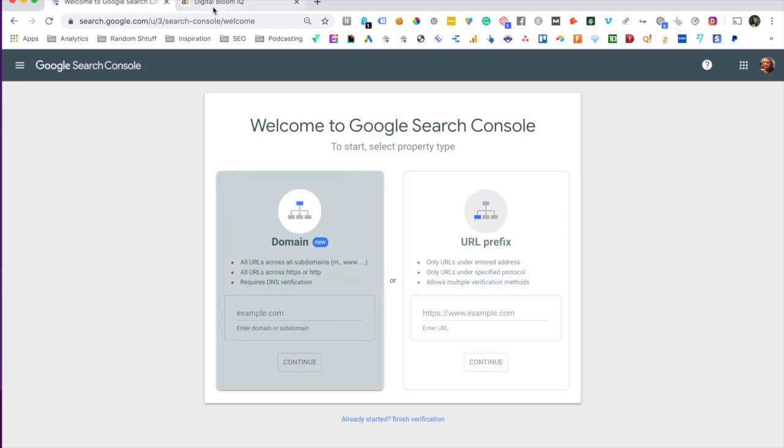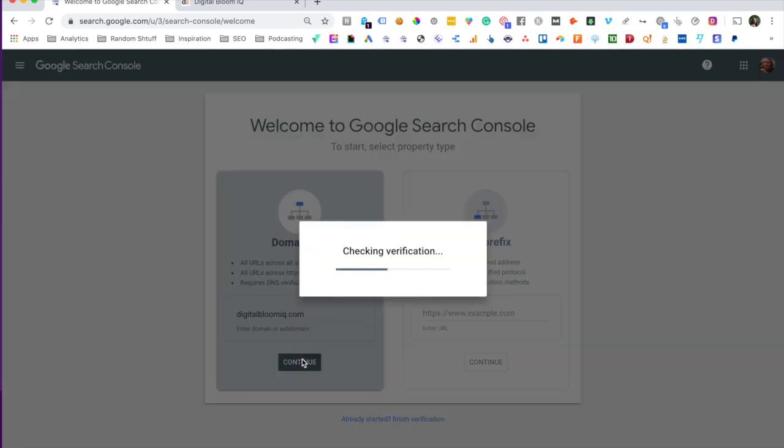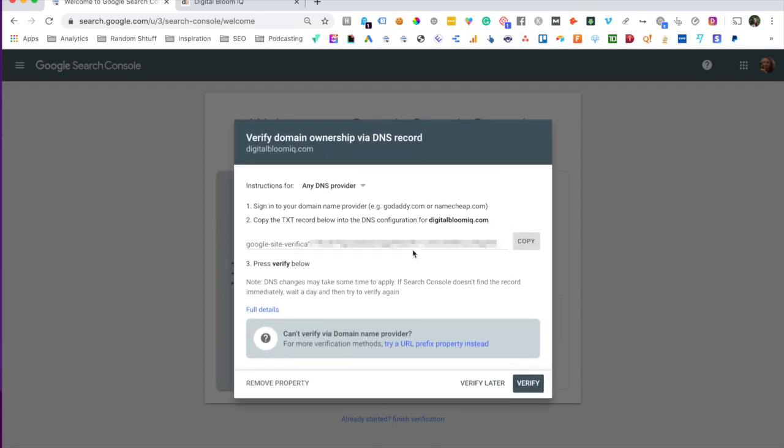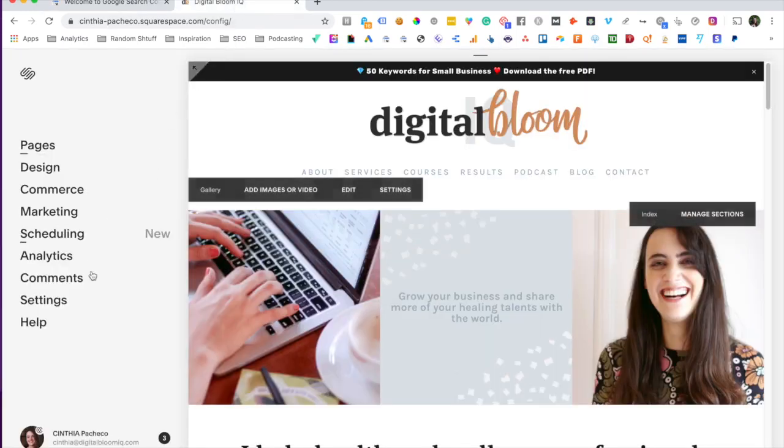So I'm going to type in here my domain. It doesn't matter what version of it is. It's going to say checking verification, and then it's going to give me a long string, which I'm going to be using. So I'm going to keep this right as it is, and I'm going to shimmy on over to my Squarespace site.